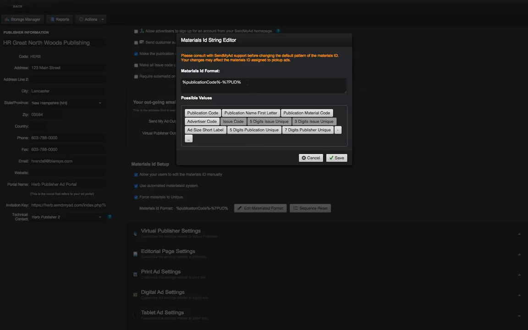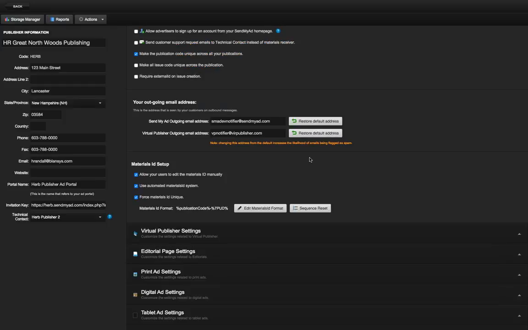So that's pretty straightforward, and you can use any combination of these that you want. Obviously, some of them are kind of mutually exclusive. You wouldn't have a 5-digit and a 7-digit. That's just common sense. But you can use any combination of these, and we'll just take care of it every time somebody uploads an ad.